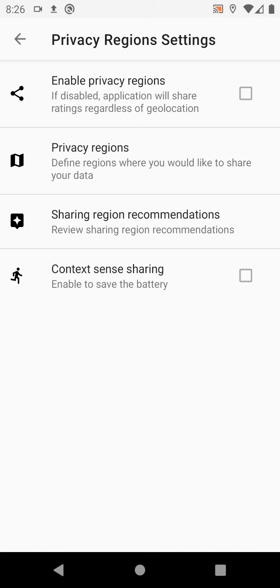The first option defines whether you want to control your data via circular sharing region or not. If this option is disabled, your data will be shared as soon as you click on the Start Sharing button. So in order to enable the control of the data sharing, you have to enable this option first.